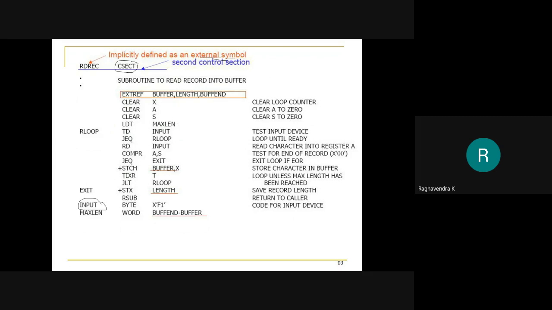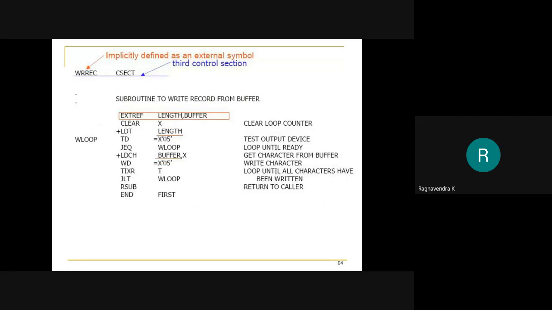For example, check here: buffer, and buffer and minus buffer. Both of them have been used, so all of these are external references. Looking into the third control section, the control section name is write record, and that itself is an external symbol. You can observe here also that there is no external definition, but there is external reference. We have a reference to length and a reference to buffer.